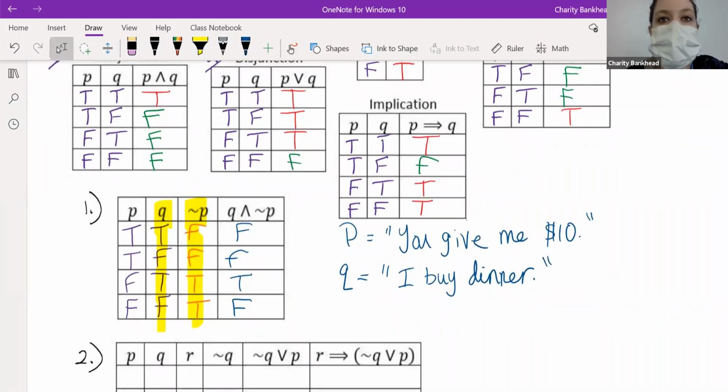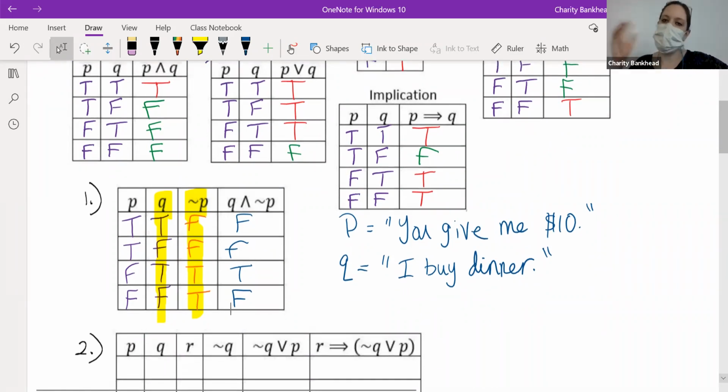It's like what? Well, it's the Q and it's the opposite of P. Mm-hmm.